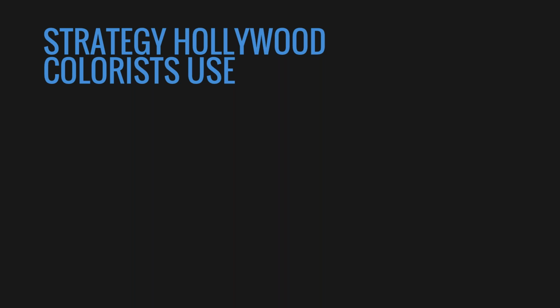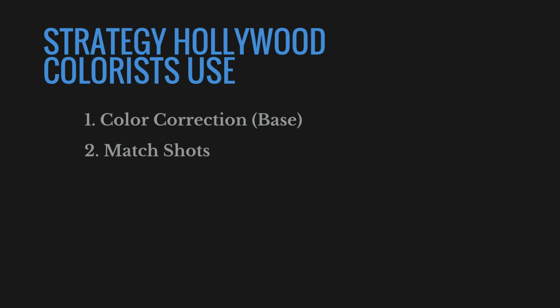All right, so let's dig in and discover the same strategy that Hollywood colorists use. The first thing that we want to do is color correction to fix things. And this forms our base correction. This is where the color chart in Color Finale, if you incorporate it in your workflow, can be really beneficial. The second step is to do shot-to-shot matching to ensure that there's continuity across the scene.